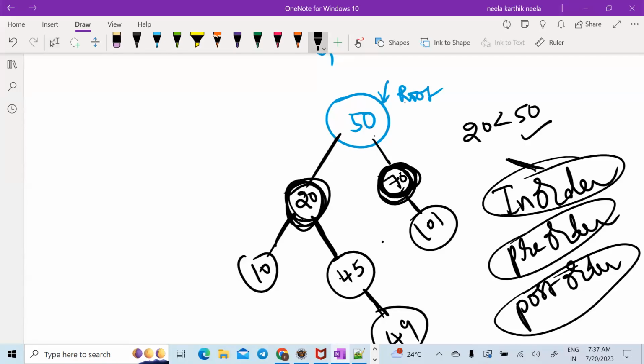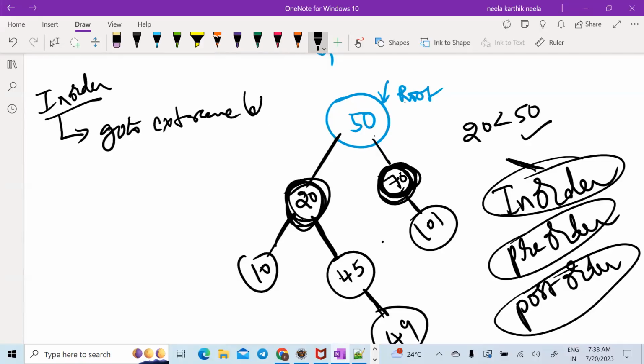What does the in-order tell you? In-order means go to extreme left, root, and then right. Look at here. What is the extreme left in this example? 10. Let us not take this element. Okay. 50, 20, 10, 45, 70, 50.